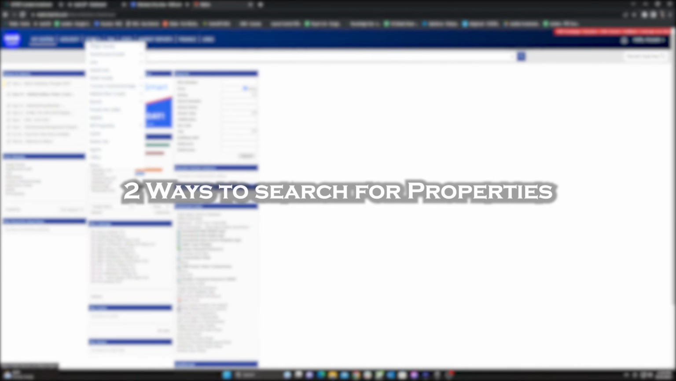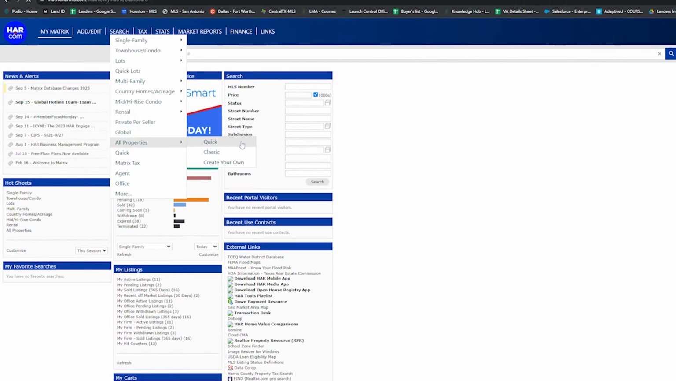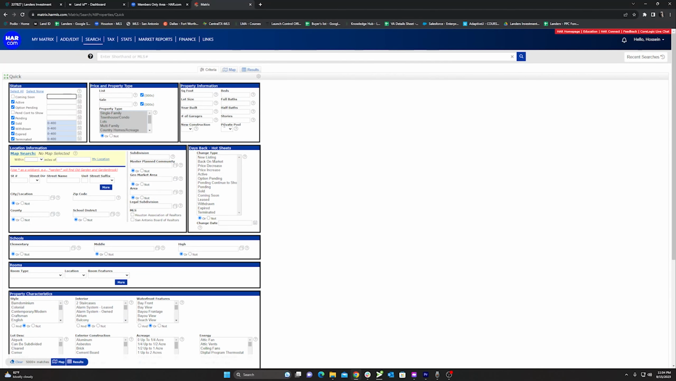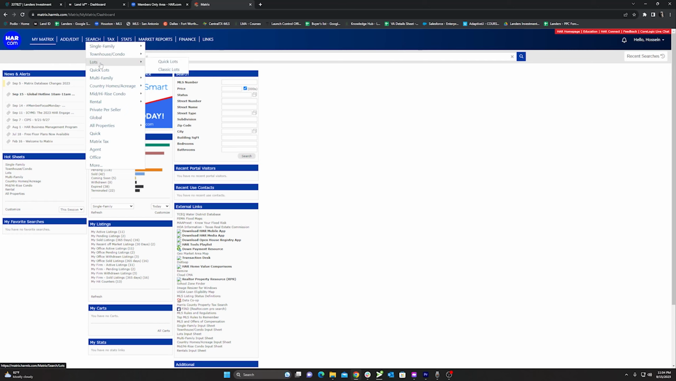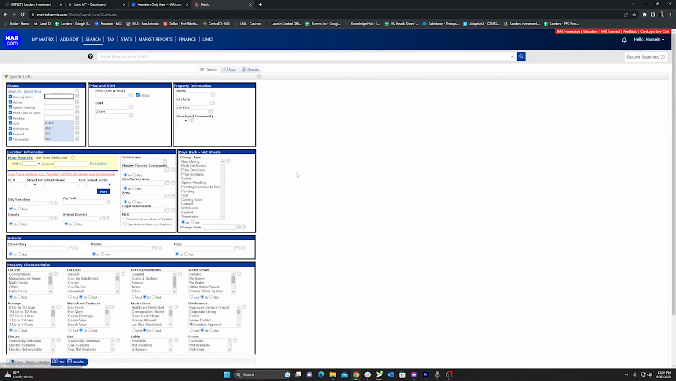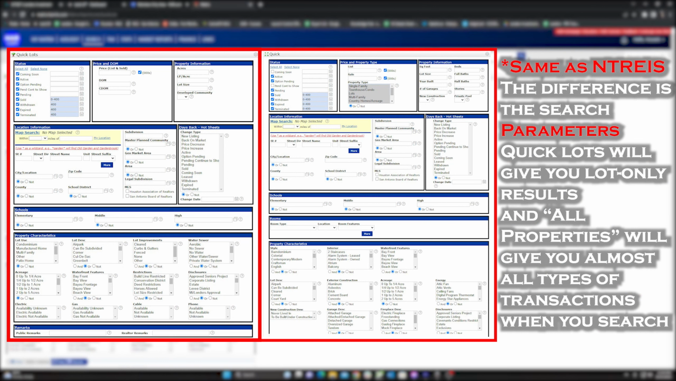There are also two ways to search for properties using HAR. The first one is by hovering over Search, then clicking on All Properties and then Quick. The second one is by hovering over Search, then Lots, and then Quick Lots. And here's the difference between the two.